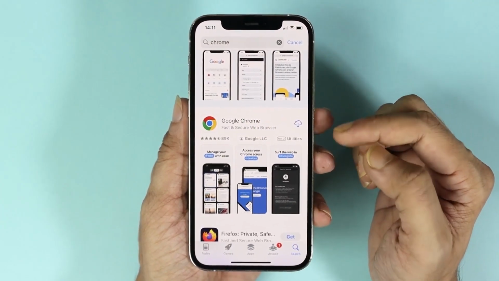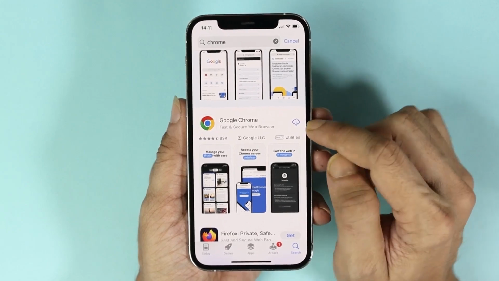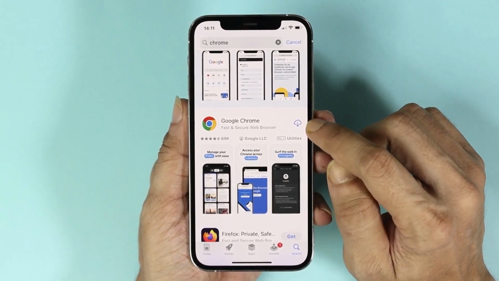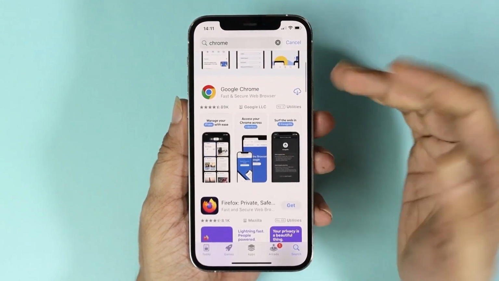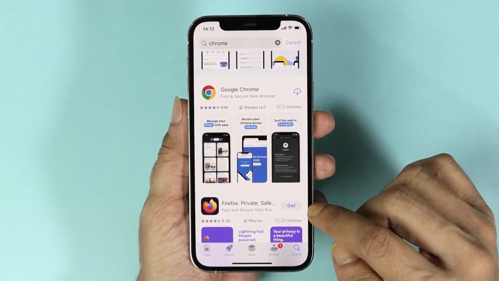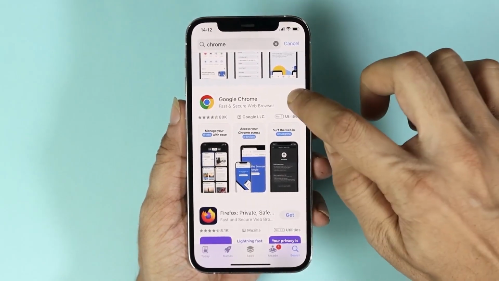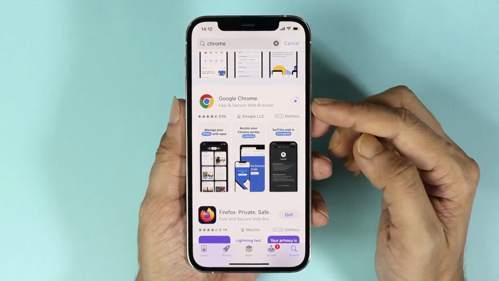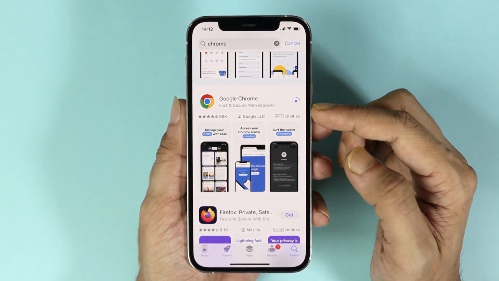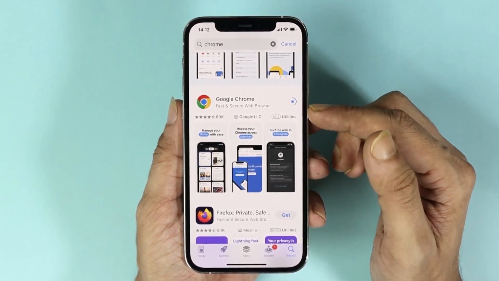Now if you have previously downloaded it, you will see an iCloud icon, and if you have never downloaded it before, you'll see the get option. Now whatever you see, just tap on that icon, and as you can see, the downloading process just started, so just give it a moment.